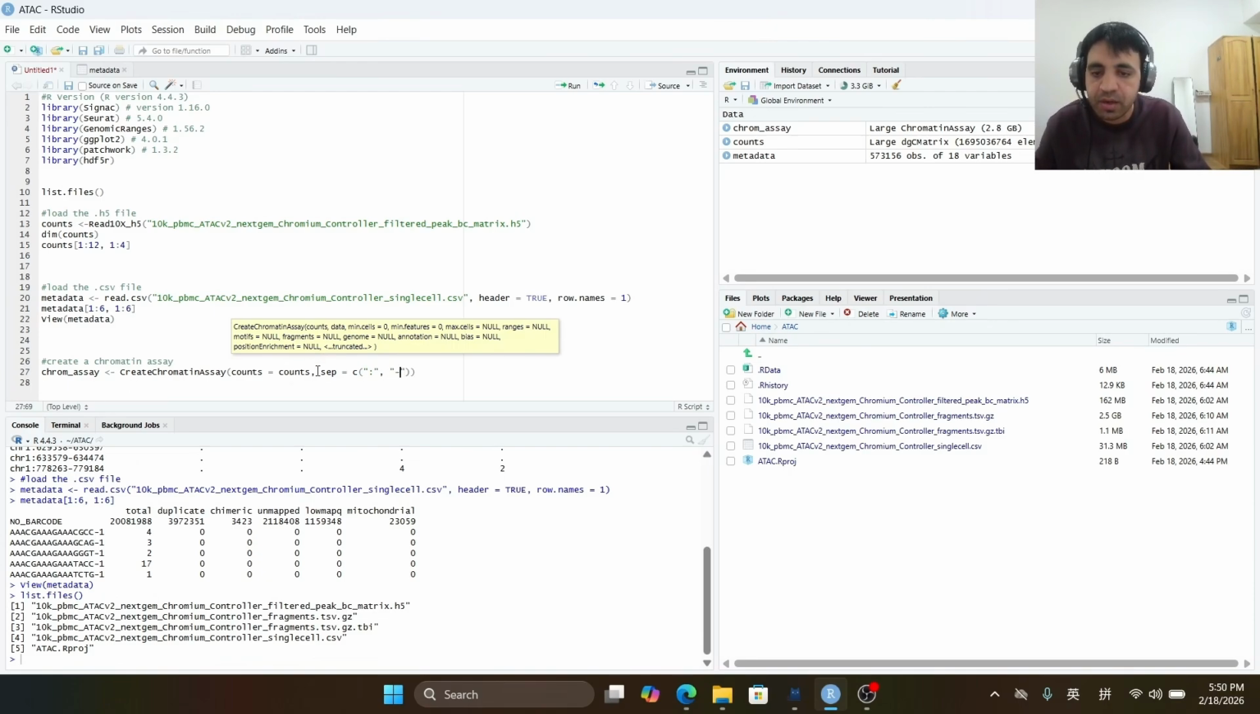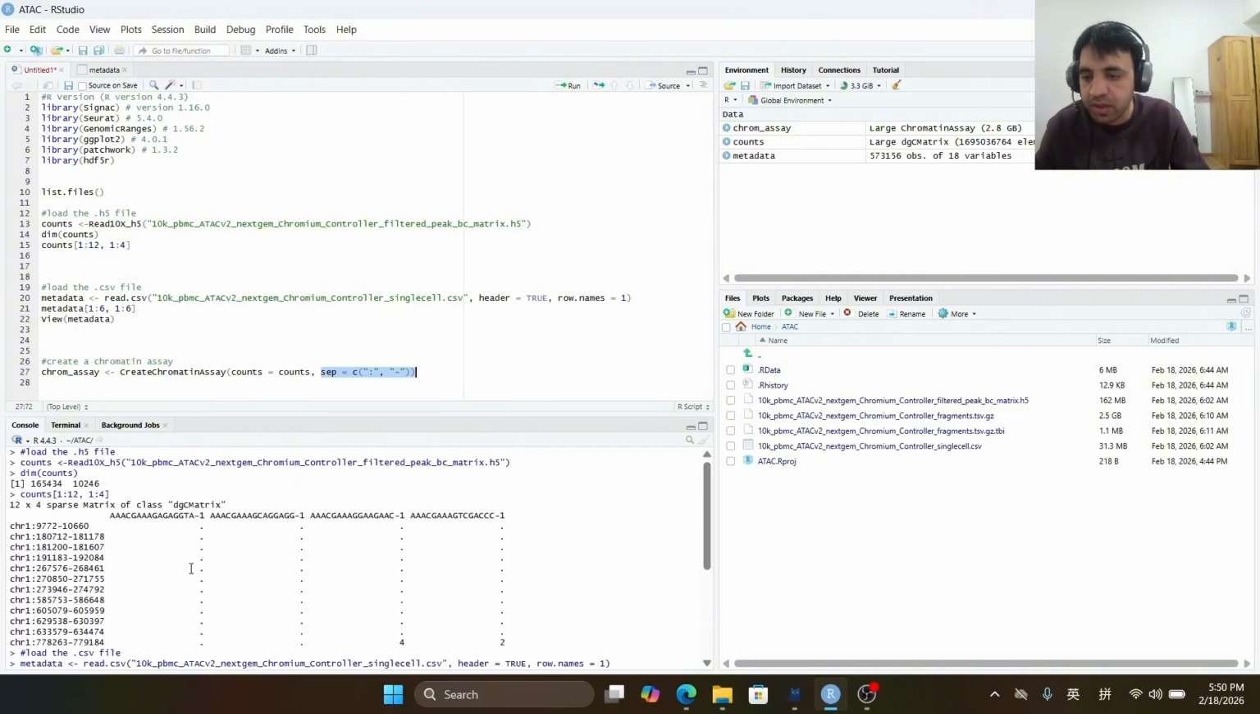These will tell Signac how to name the peaks. For example, we will just look into our previous file. These will tell how to name the peak, including the chromosome number and the genomic ranges, including the start site and end site.